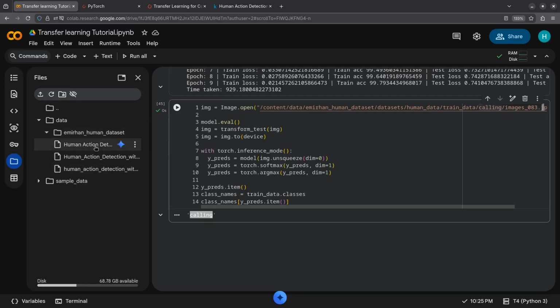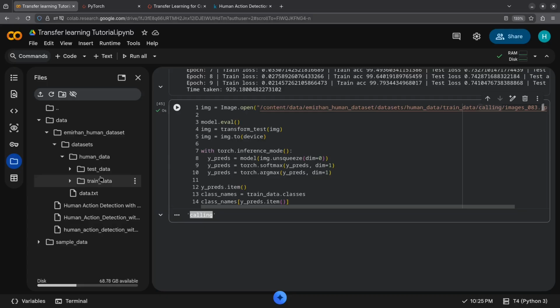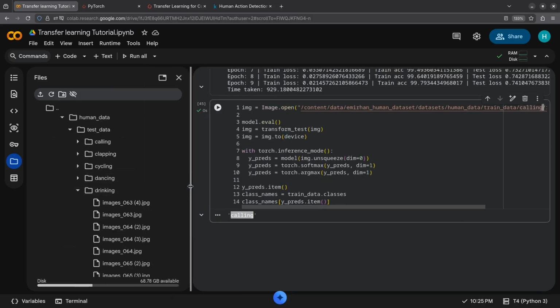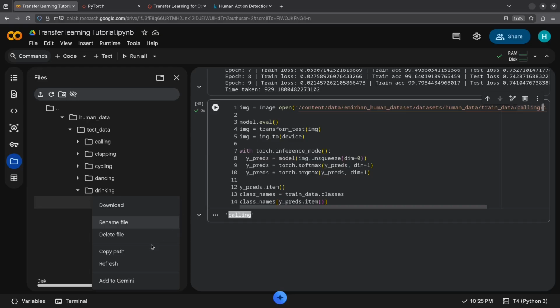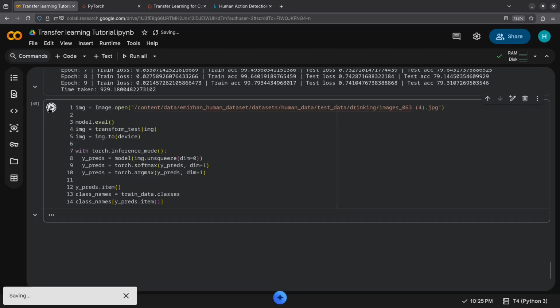Let's try using another image. So within datasets, let's use an image from my test dataset. Let's choose from drinking. I'll copy this one. Let's close it, paste it like so, and let's run it again. So the model says it's drinking. That's great. So that means my model is performing just fine.